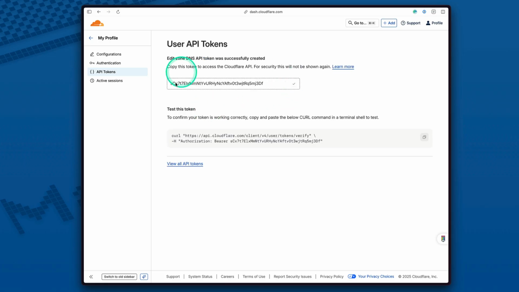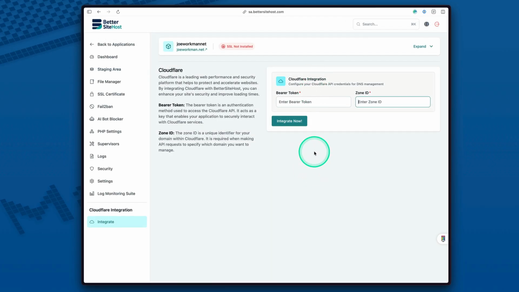At that point, this is going to be the token that you're going to copy. And I would actually save this if you have something like 1Password or something of that nature. That'd be really great to save that there. Or you're going to have to come back to your Cloudflare account to get it every time you need to create a new website. Now inside the Cloudflare integration for Better Site Host, we're going to go ahead and paste that API key where the bearer token is.